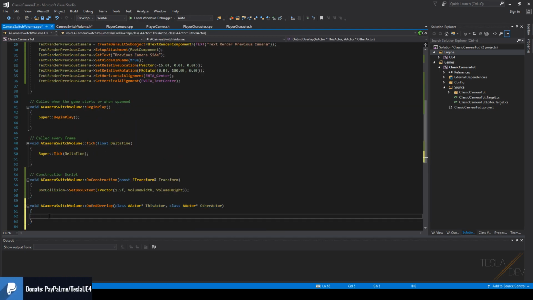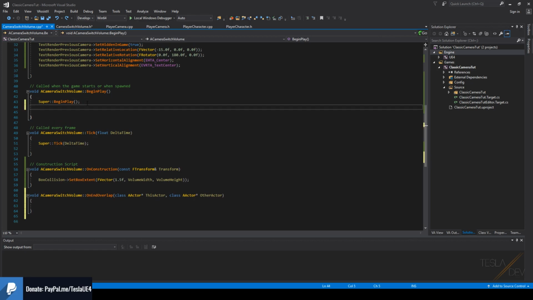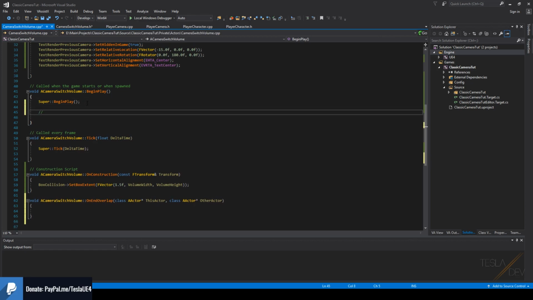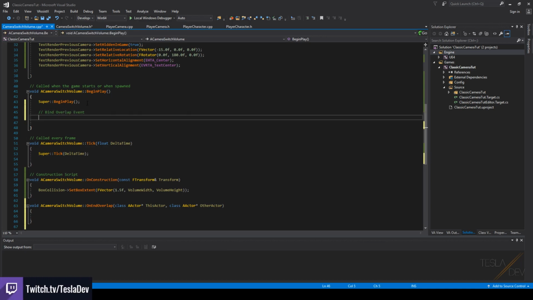Let's create the implementation for the on-end overlap. And now let's head over to the begin play function just further up here. And in this function, we are going to bind the actor end overlap event. To do this, we're going to type on actor end overlap dot add dynamic.